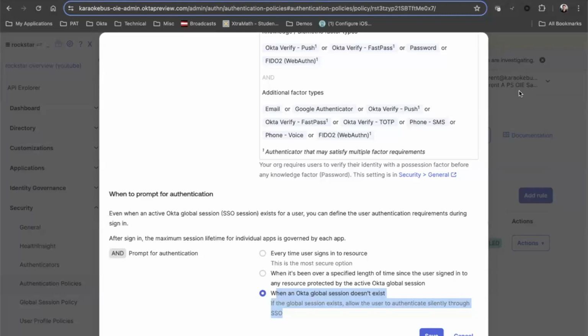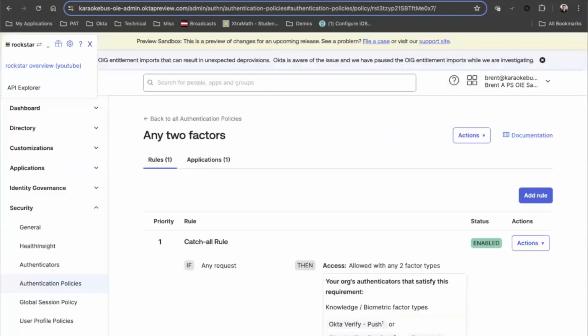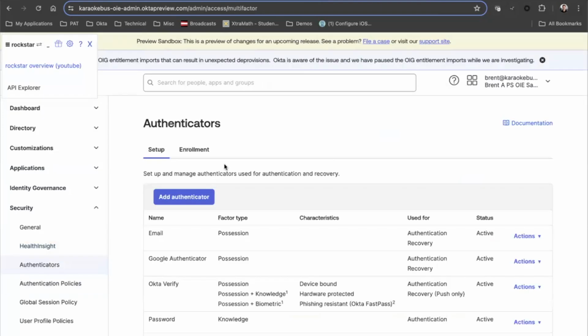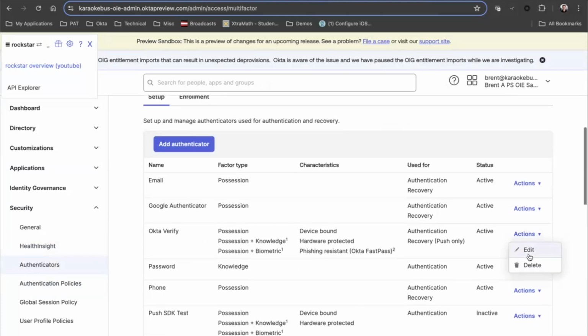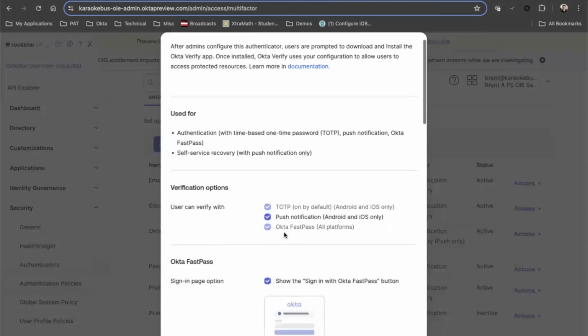Yeah. So FastPass is really just, if we look at Okta Verify, Okta Verify supports multiple authentication mechanisms, right? In Classic, there are two that are supported: the OTP, just the code, and the push notification. In OIE, there's a third mechanism that's supported, and that's FastPass. So FastPass is just another authentication method that is part of the Okta Verify app.